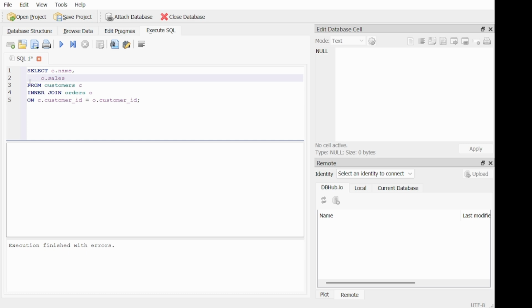The next line, which is from customers C, implies the main table is customers. Remember, we always select from a table, and we usually select from the customers table. So the main table in this query is customers, and I'm giving it an alias of C, so I don't have to type the whole word customers over and over. That is why we use the C here.